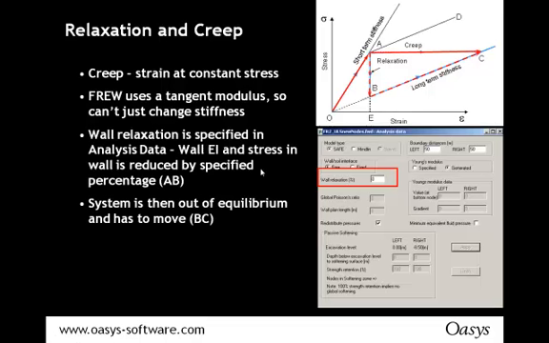So as you go down now, I can show you with the wall relaxation how that works. The wall relaxation is specified in the analysis data section. The wall EI value and stress in the wall is reduced by a specified percentage. So for example, if you have a change in Young's modulus, say from 20 to 30, you can actually calculate the wall relaxation from that change, and that's given in detail in the manual.